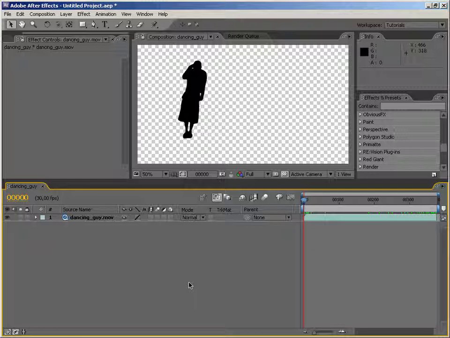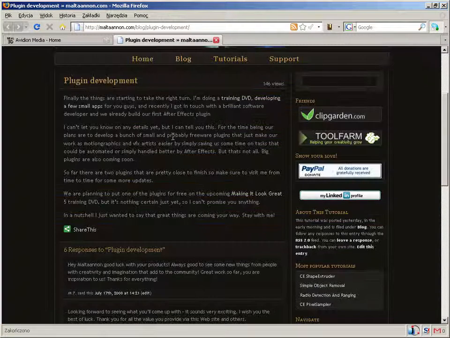Some of you know that I've been working lately with a brilliant software developer who's passionate about making plugins for After Effects. I was lucky enough to get in touch with him, and the second we started talking, we had this level of communication. We basically think on the same wavelength. His name is David.